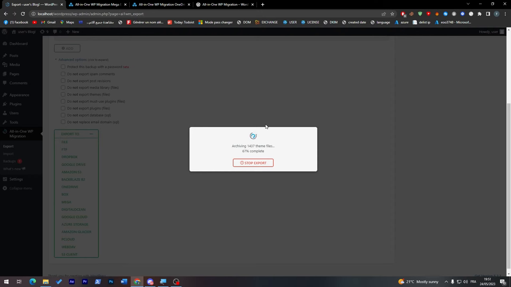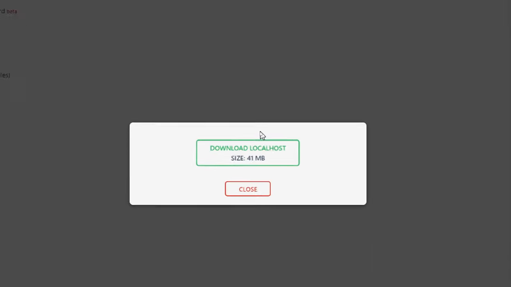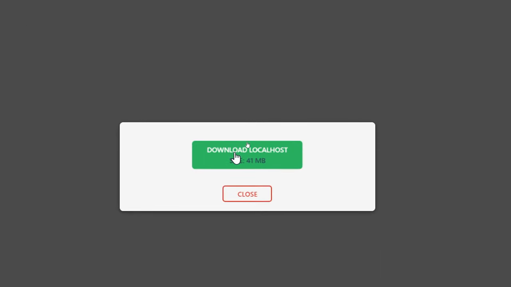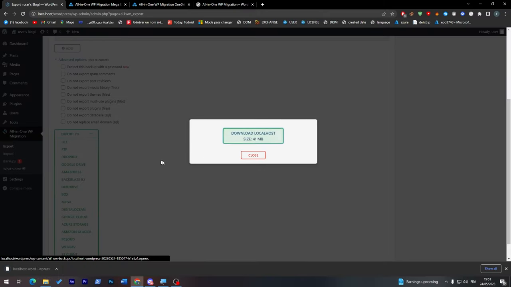As long as you have the safest version of your website, there is no harm in it. It doesn't matter whether it is on your PC or a cloud platform. Then, as you can see, click here to download the localhost, which is my website files, and it is pretty small. It is only 41 megabytes.